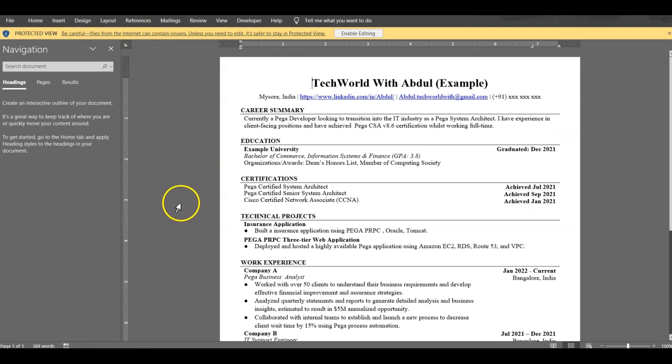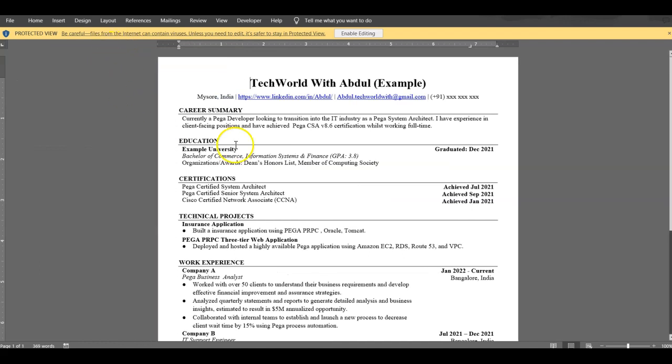Okay, perfect. Are you guys able to see my screen? Yes. Perfect.